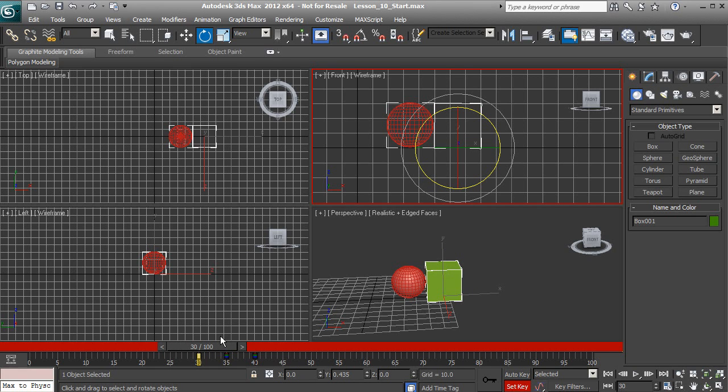Okay, so in this lesson we've discussed just the basics of animation and how to use auto key and set key and a couple of those pitfalls. And in the next lesson, we're going to discuss lighting inside of 3ds Max.